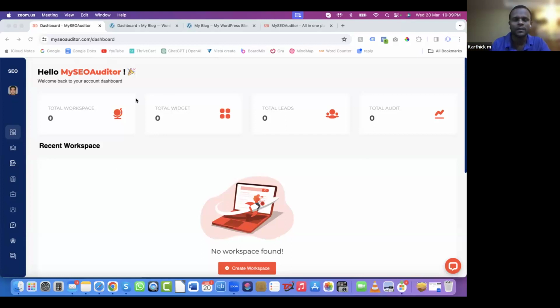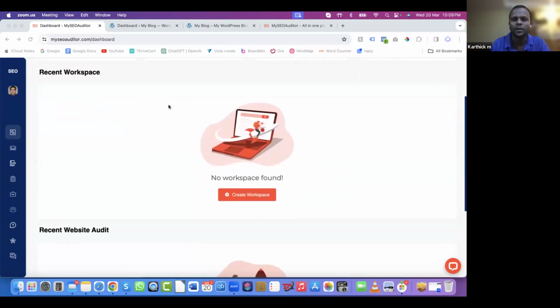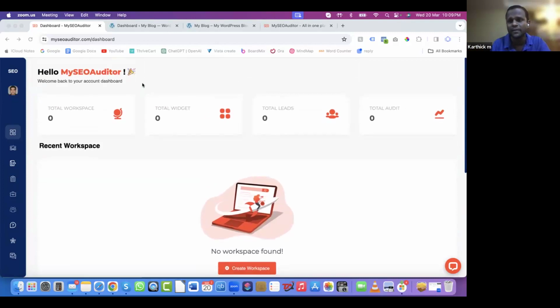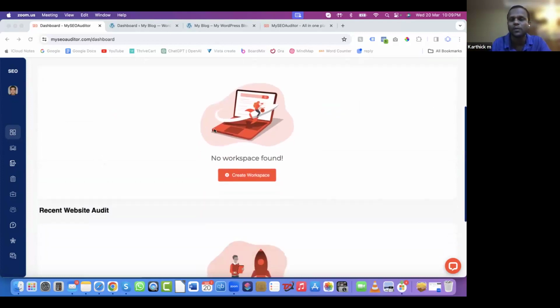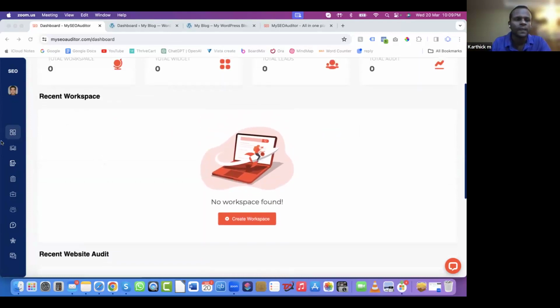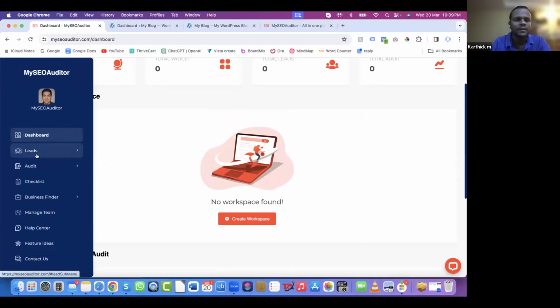Once you log in, basically this is a dashboard. This is a new account, so we have not yet started. If you are newly signed up, once you log in with your credentials, this is the screen you can see. This is the general overview of your whole account. As Anand mentioned, we have 4 individual modules: lead generation, audit, checklist, and business finder. These are the 4 major modules. I will go and explain them one by one.